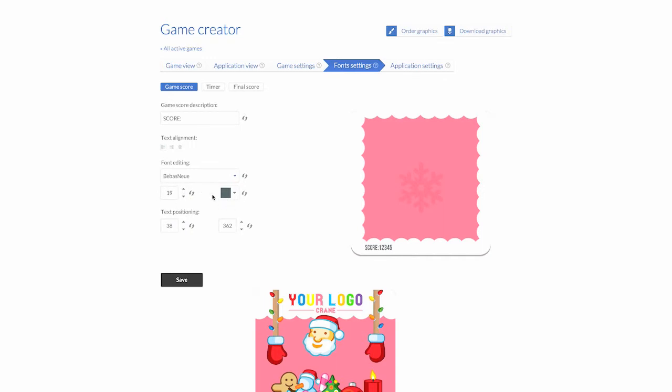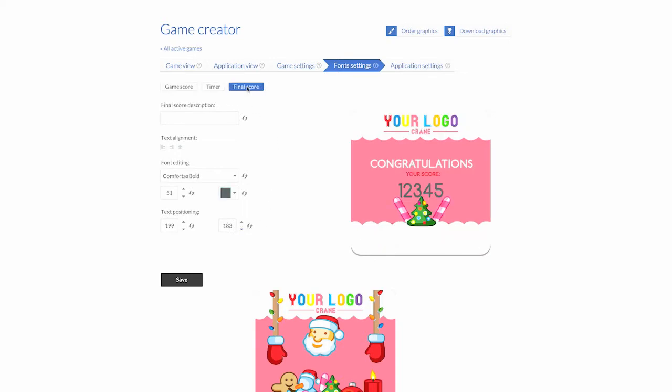If you can't find your desired color on the color palette, simply type in its hex code. If you don't see the font you need, just drop us a line. We'll add one. Text position. Adjust the score text line vertical and horizontal position. Now, repeat the same steps for the timer and final score visible after the game.